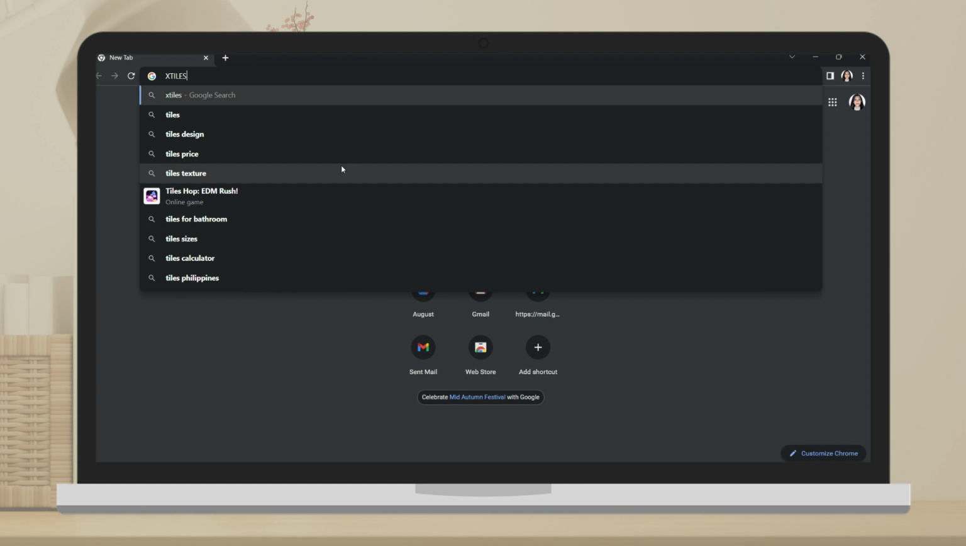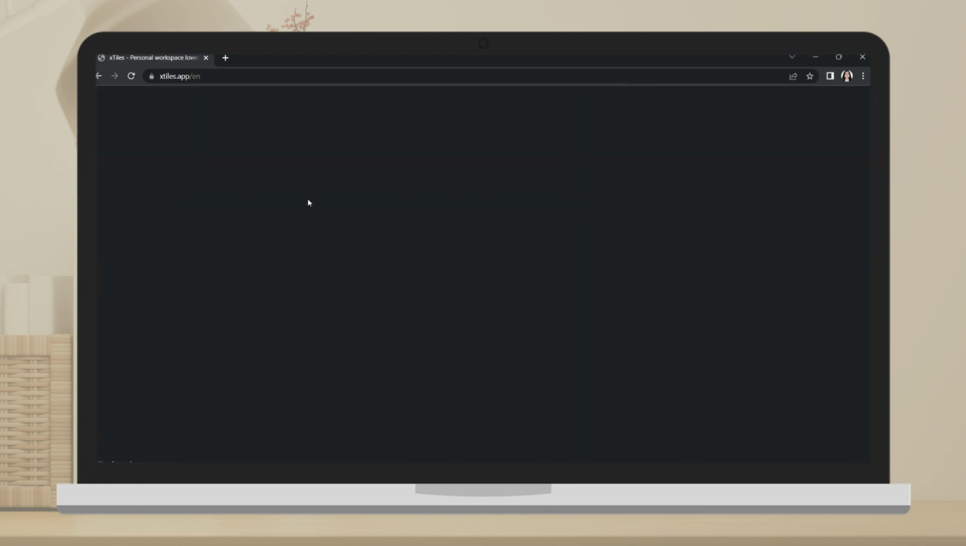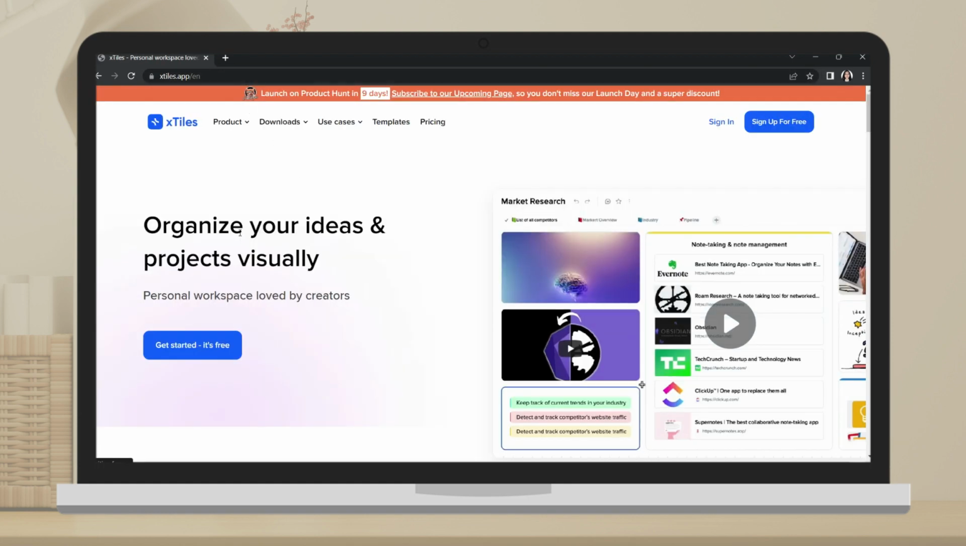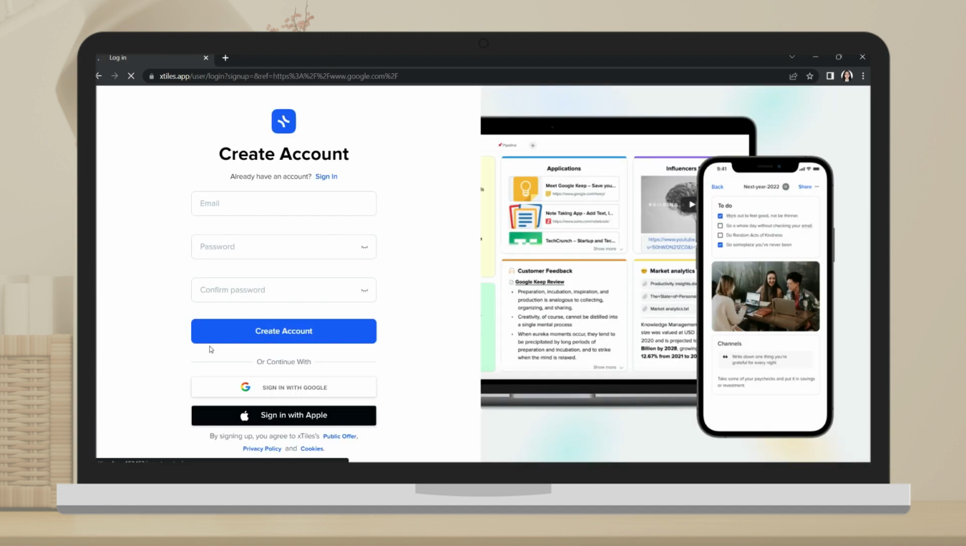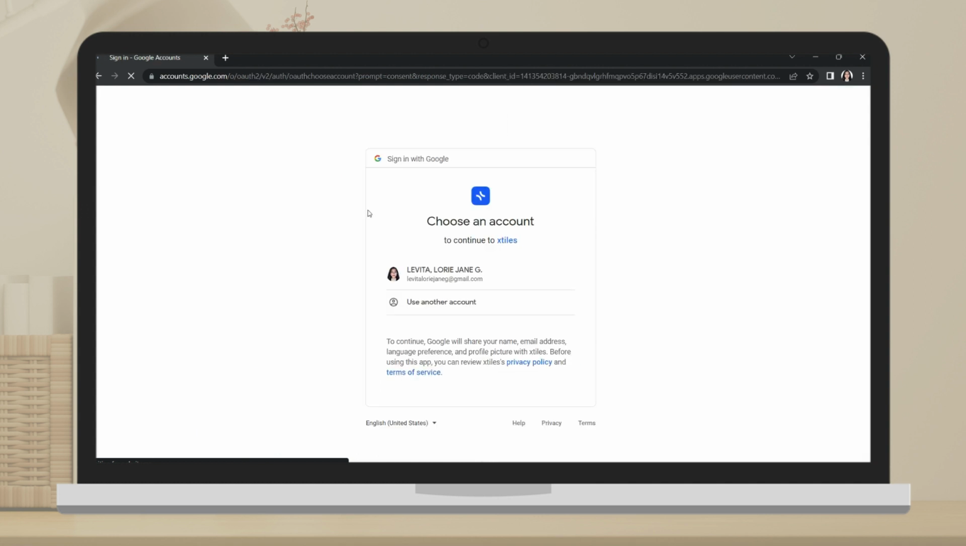All you need to do is just go to the X-Tiles website. I will put the link on the description below. So let's get started by signing in to the website. So guys, you can sign in here for free. Just fill out the needed information, so I will use here my Google account.